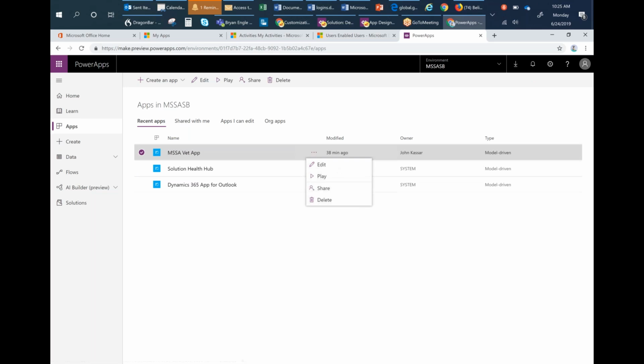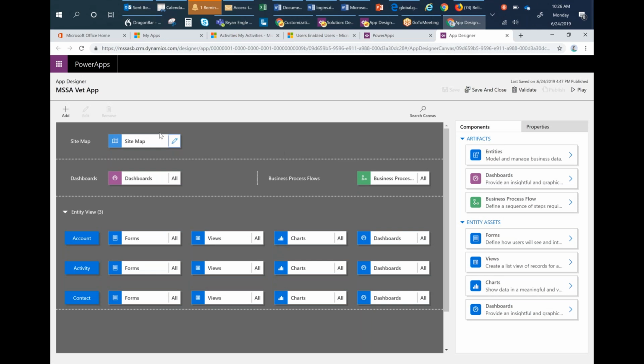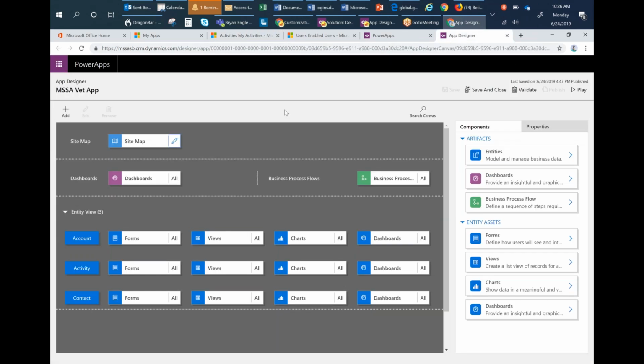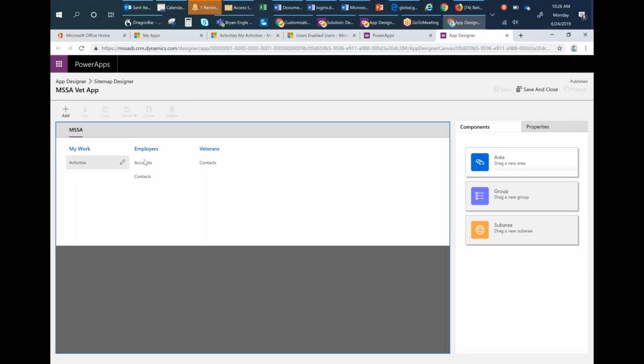And if I go to the editing of this, the first thing it asks you is for your sitemap. That is the navigation on the left-hand side of the screen here. Okay, and if you'll notice here, if I click on sitemap and I edit it, my work, activities, I've got employers, I've got veterans. If you go back into the 90-day environment we set up before, again, this is part of your learning, you would see all of the sales related stuff, which had a lot of stuff in that sitemap. Okay, but I've trimmed it all down. This is all we need.